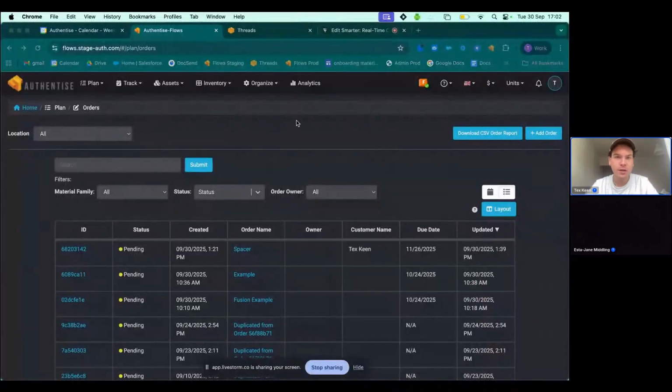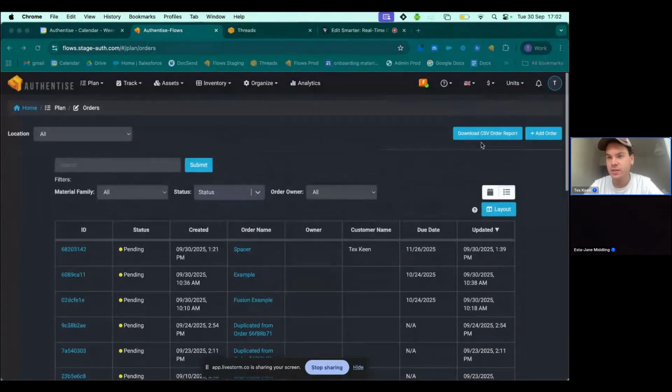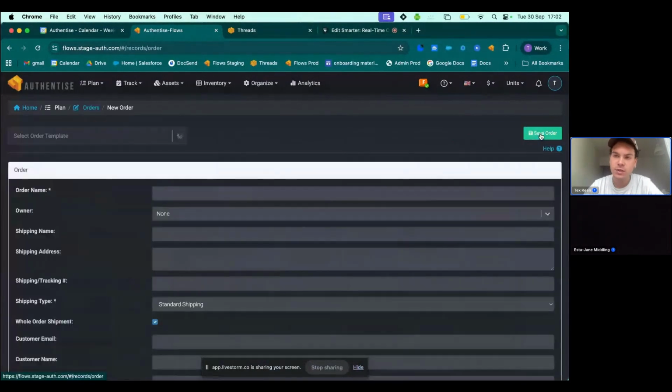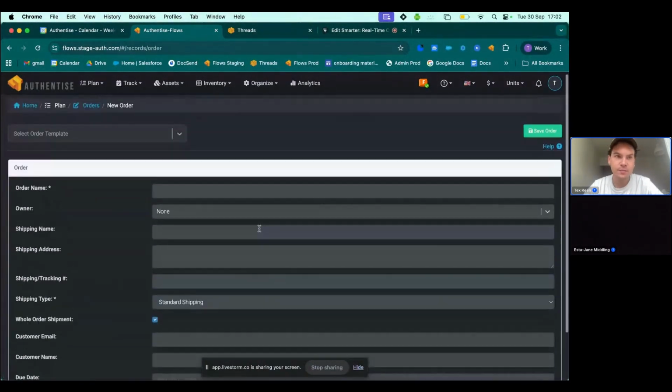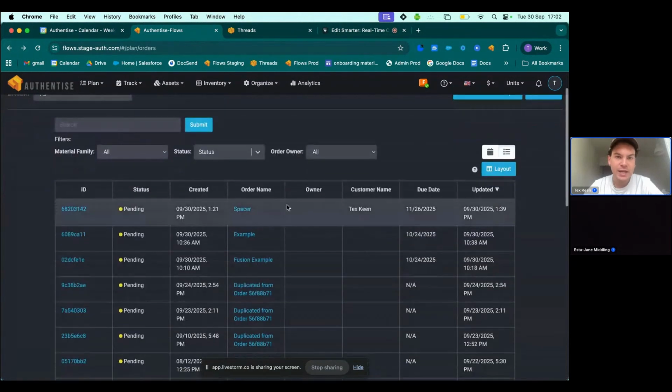Okay, so we're starting on the Flows interface. This is where either internal or external clients can place orders for parts to be printed. So as you can see, you've got your list of orders here. To place an order, it's really simple. You just click Add Order and fill out a few details. Just for the sake of time, I've already placed an order.